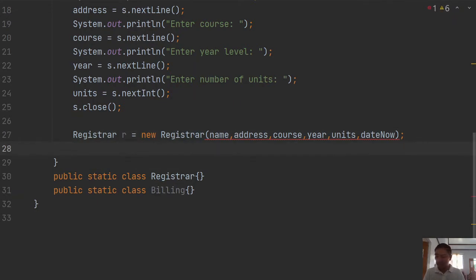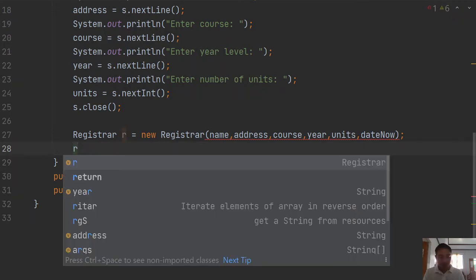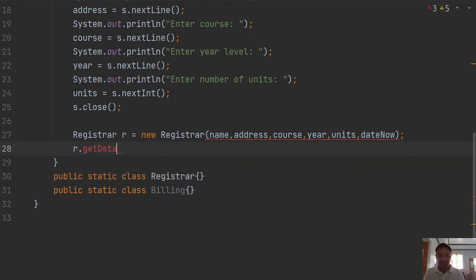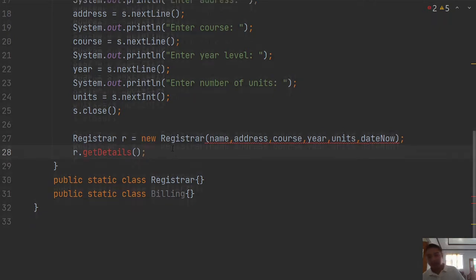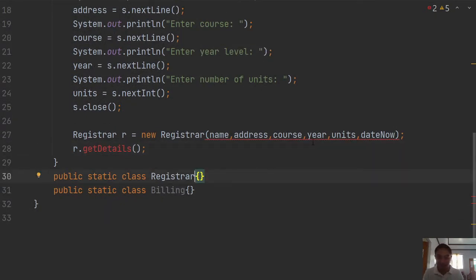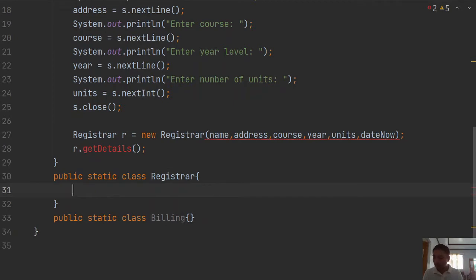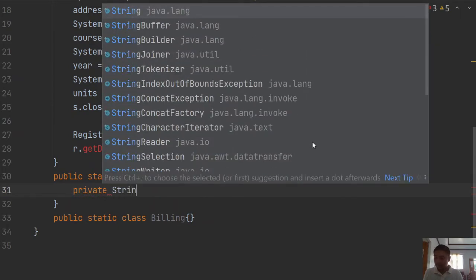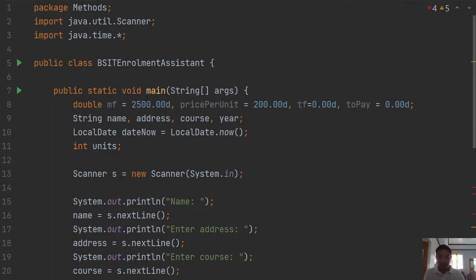And then r.getDetails. You notice there's still an error because we don't have a getDetails method yet. To fix that one, let's go to the Registrar and then declare the variables again. Just copy them.